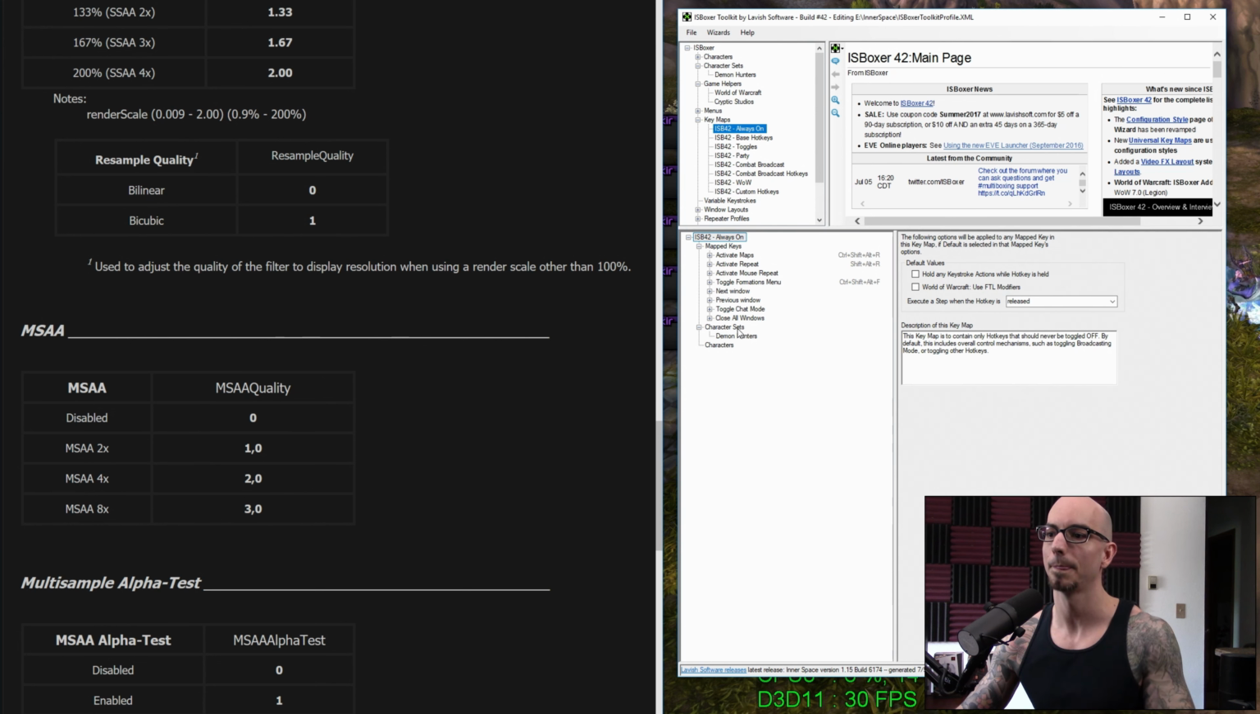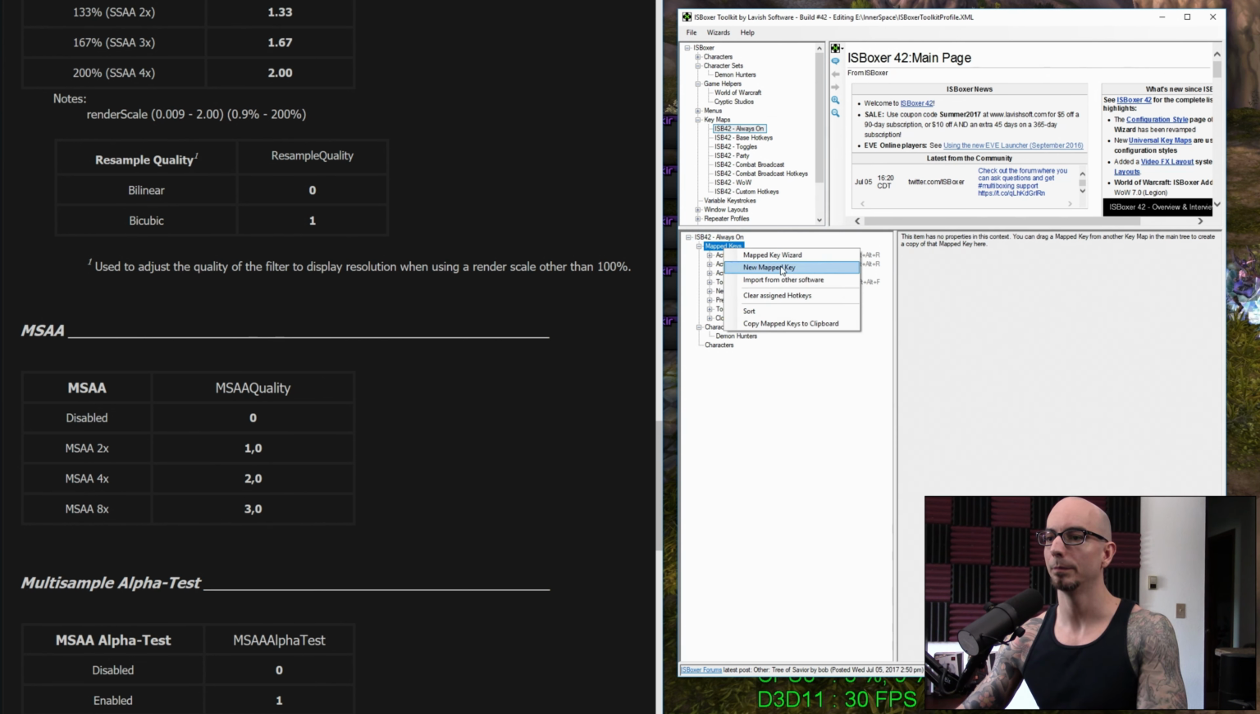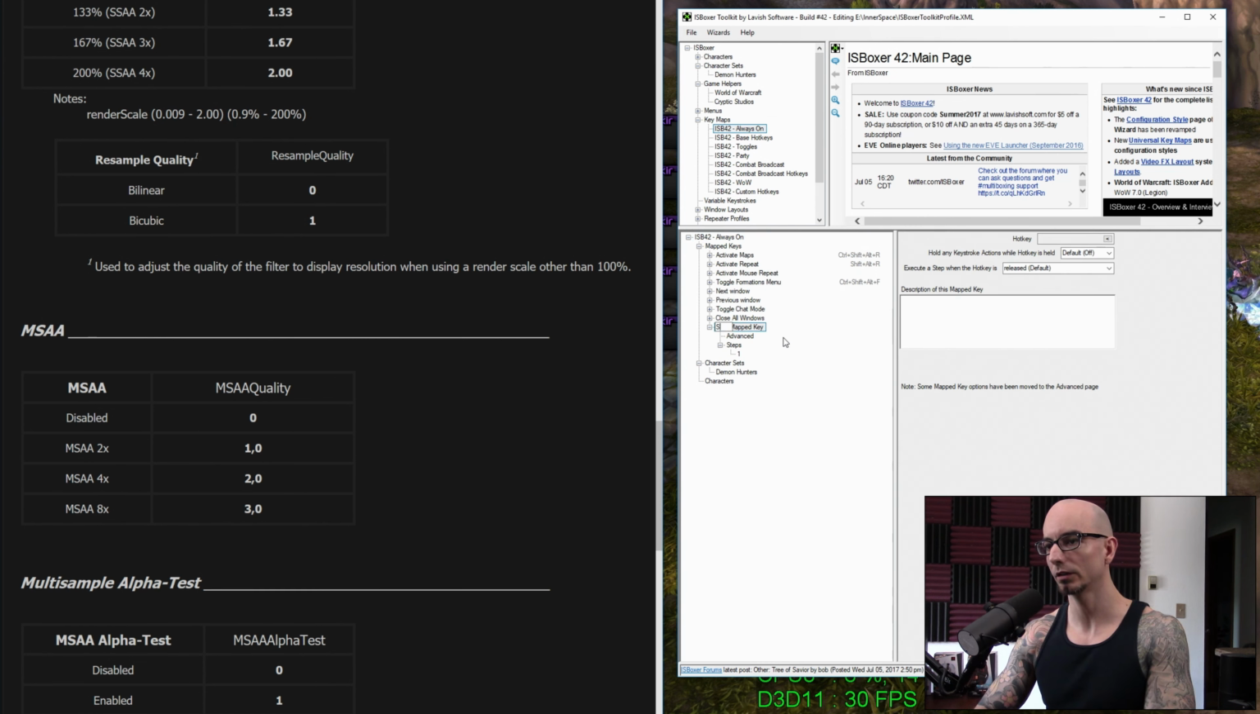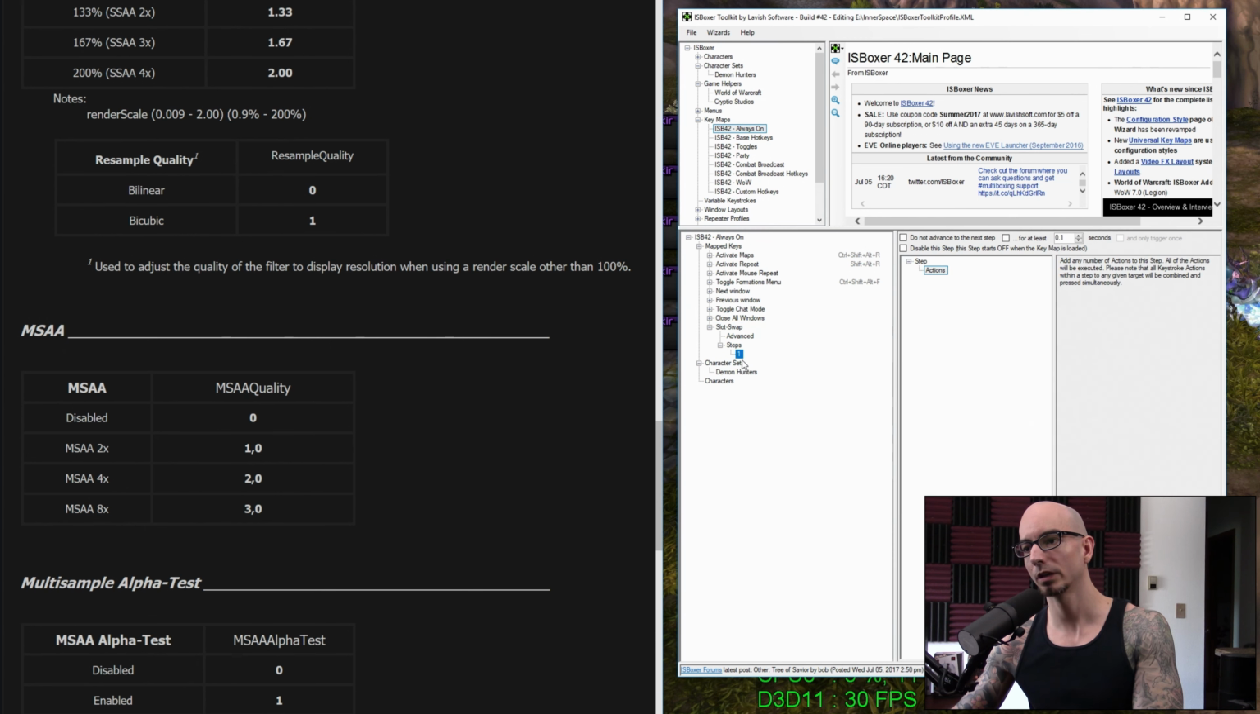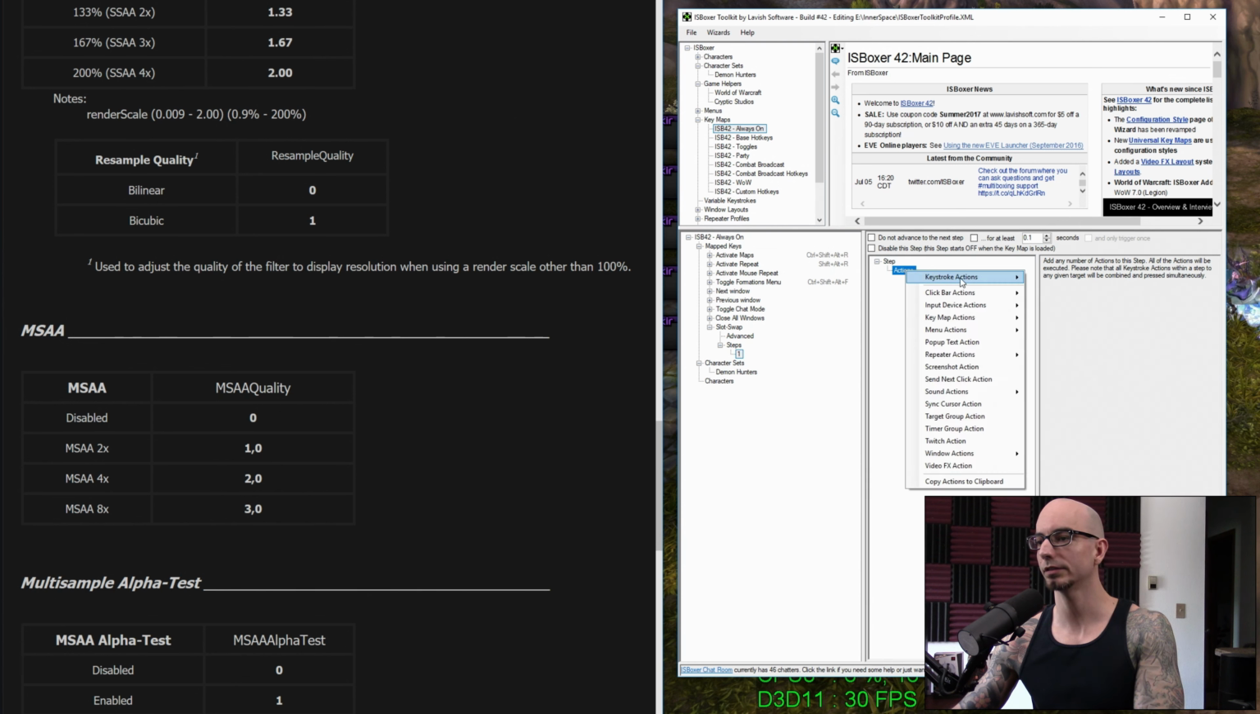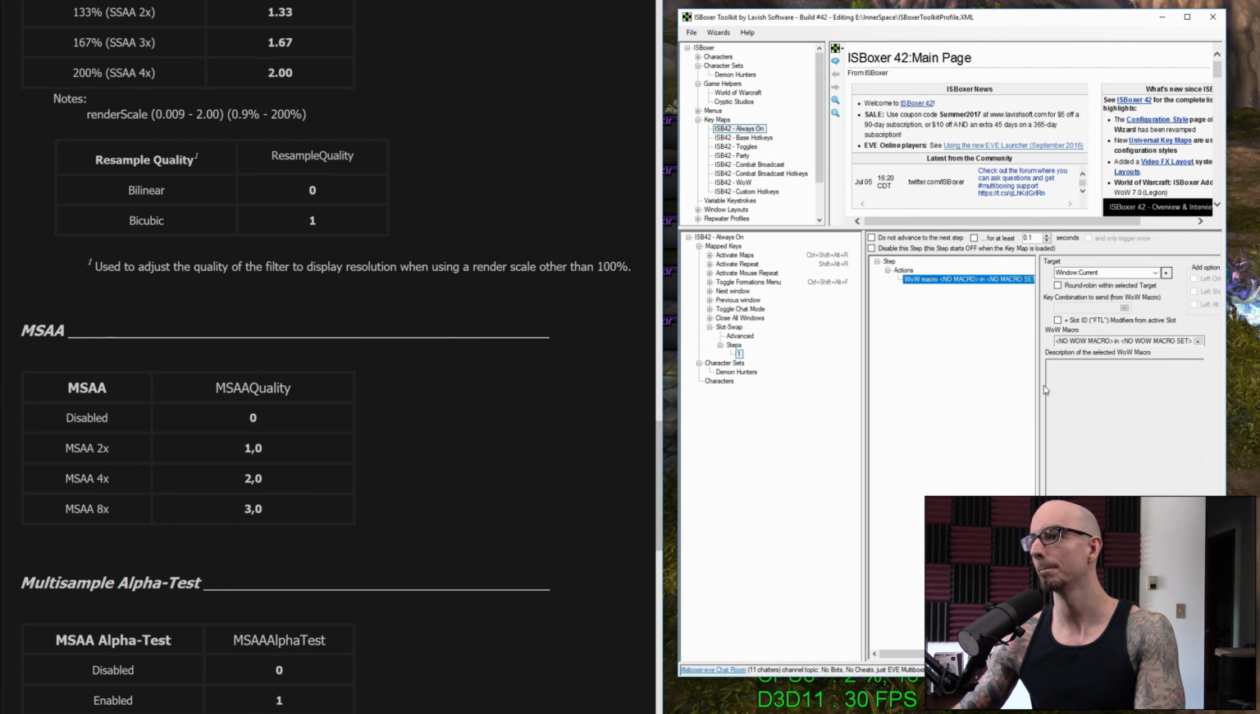So just keep that in mind. New mapped key, call this slot swap. It does not need a hotkey. Come into step 1 and right click on actions, go to keystroke action, named World of Warcraft macro action. Not the one below it. We want the named World of Warcraft macro action.